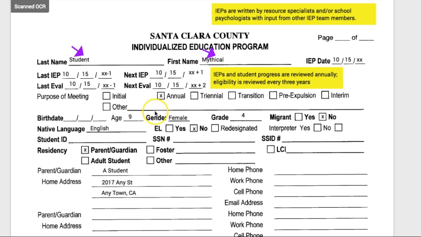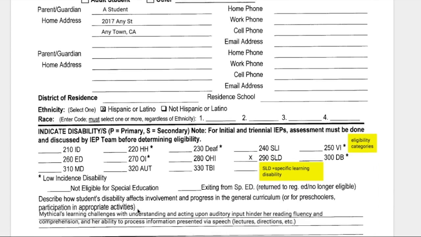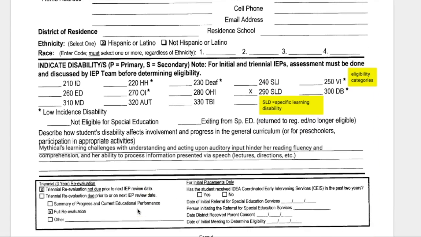Every 3 years, a triennial review is held, and the student undergoes an entire battery of assessments to make sure that having an individualized education plan is still in their best interest, and to be sure that they are still eligible for special education services under federal eligibility criteria.